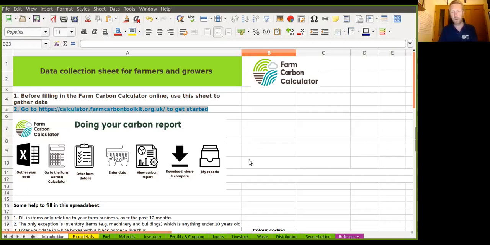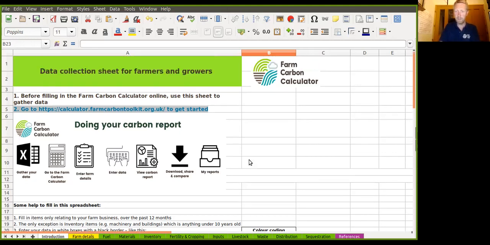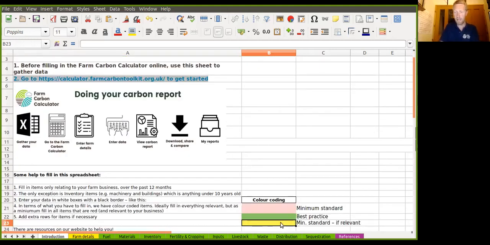Okay, so there's a few golden rules here. First of all, that all this data is appropriate to your business over the past 12 months, except for capital items like buildings and machinery, which is back over the last 10 years. And then you get as much data as you can. And we've color coded the boxes into red, green, and yellow. So red is you should fill it in definitely if you have the data. Green is best practice, and the yellow only occurs to certain areas.